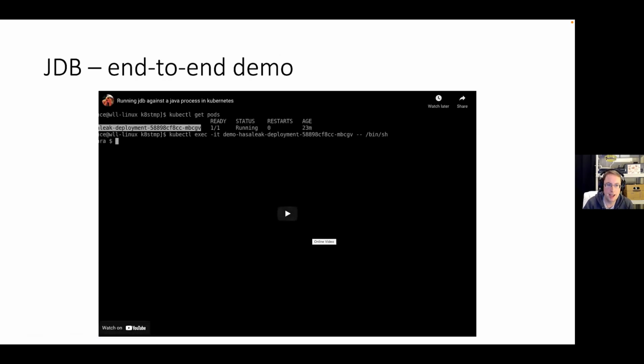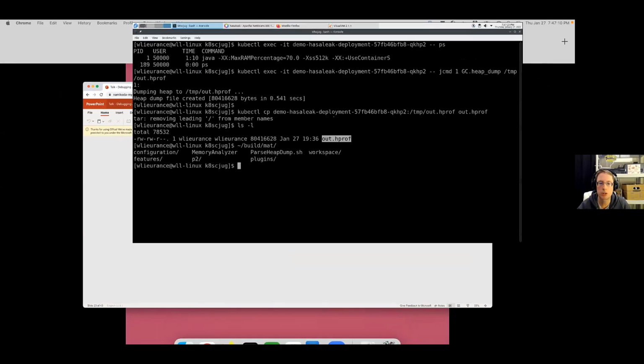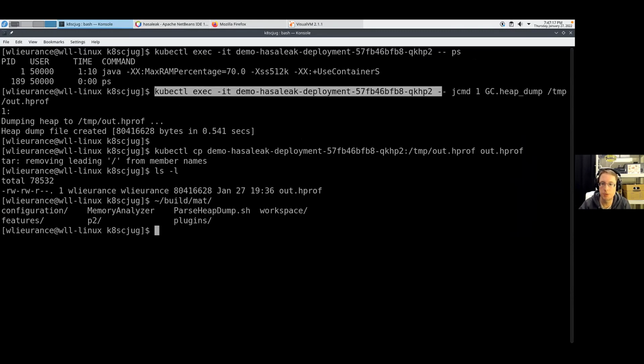So let's take a look at that. JDB. Let's see if I can remember how this works. So we've got that kubectl exec, and we've got -it that makes it interactive. And we've got double dash, and the thing that I want to run is bin bash, because bash is my very favorite shell, and it's a lovely shell.